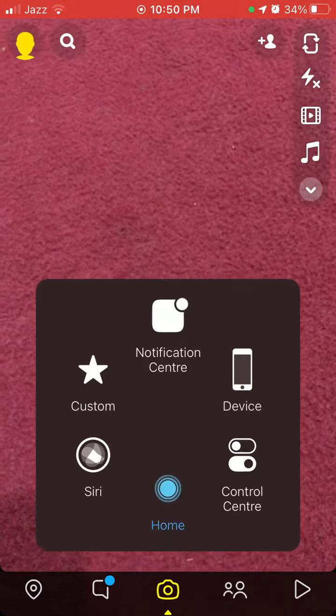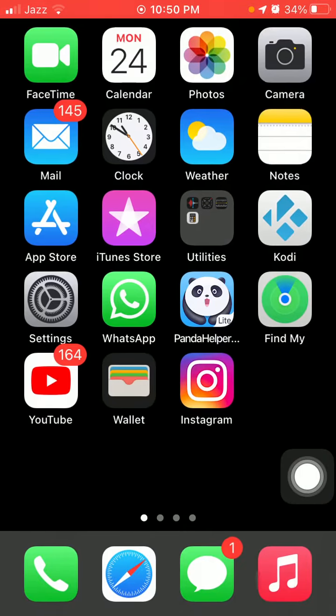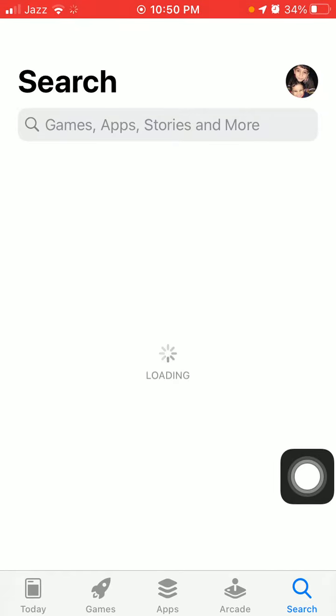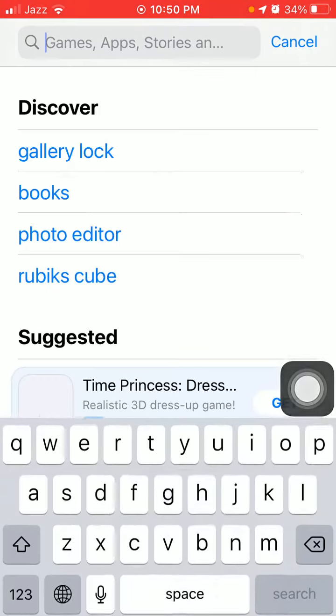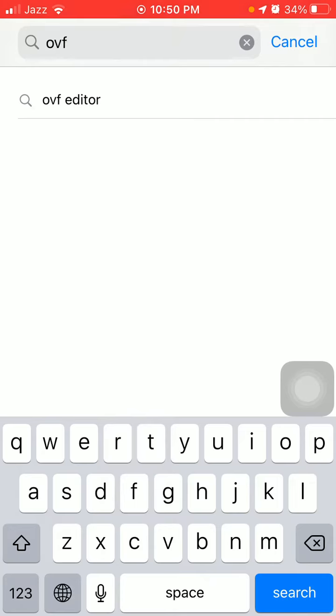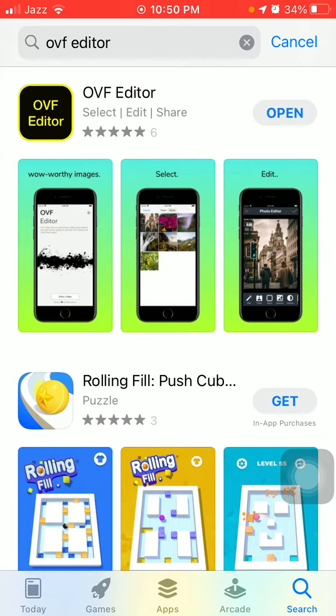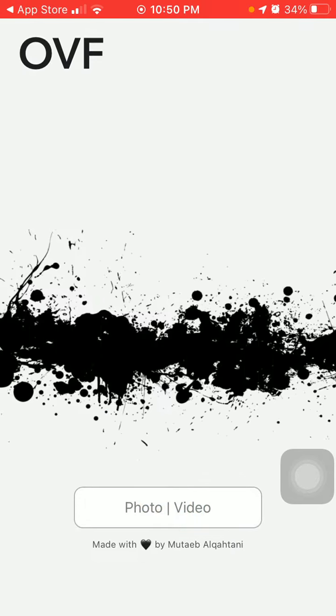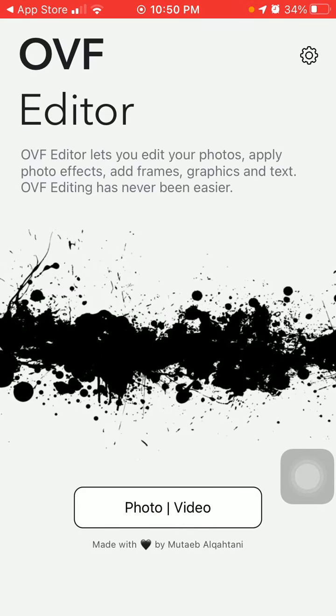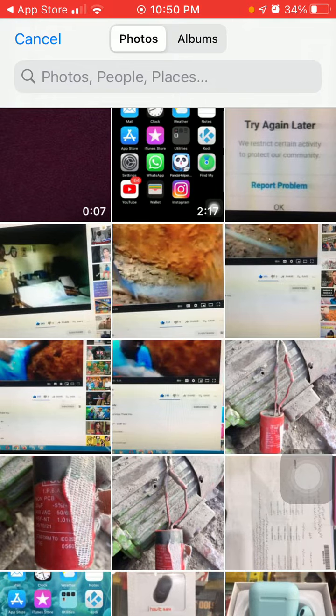The first thing that we have to do, we have to go to App Store and search for OVF editor. I already downloaded this software, so I have to just tap on open. After that, we have to tap on photo or video and select any video that we want to send as a picture. Now tap on choose.